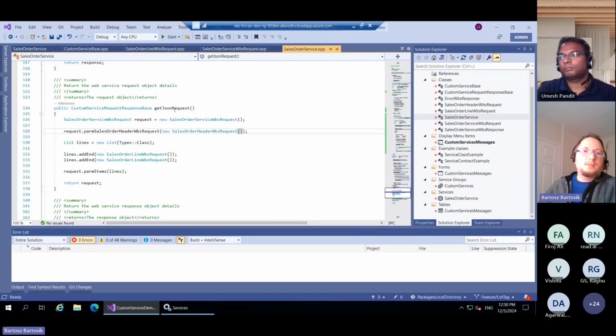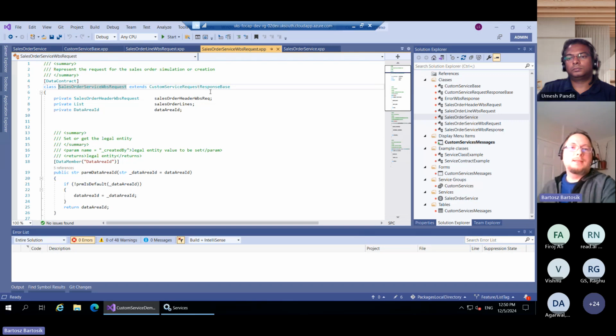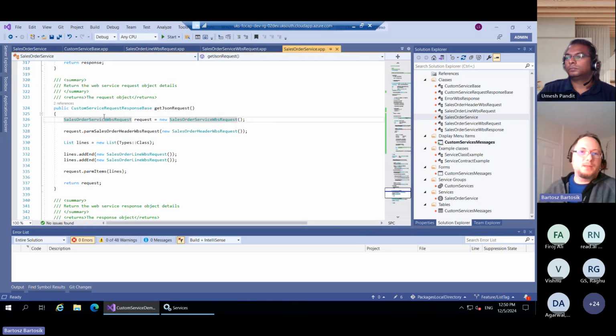So get JSON request is quite simple because we know what our request is. The request always uses that request base. So any request I'm creating, I simply extend that base so it matches, and return in here just a child object of this one.